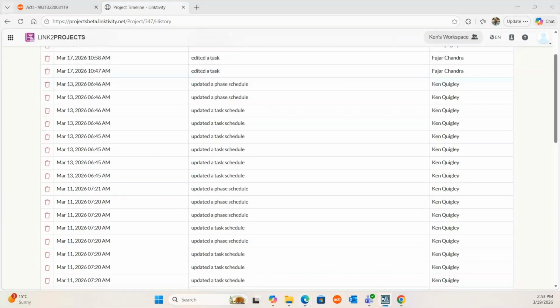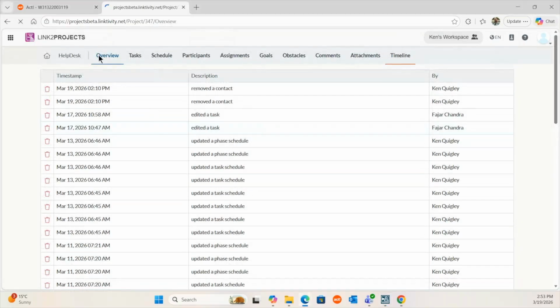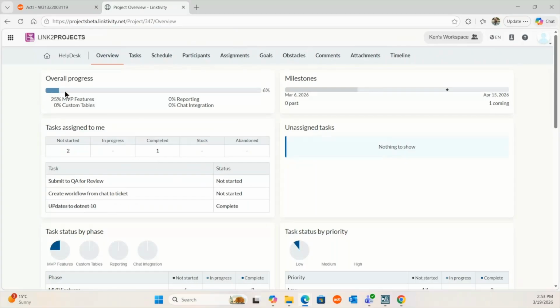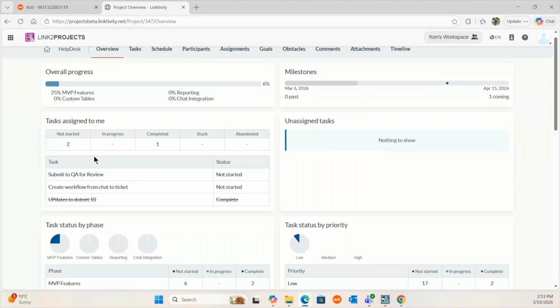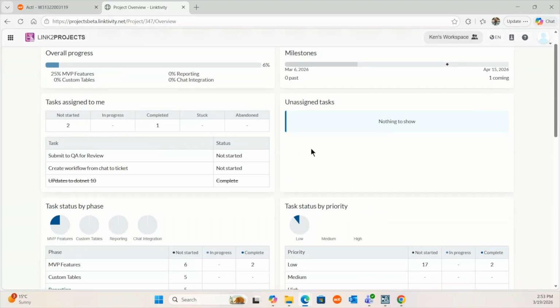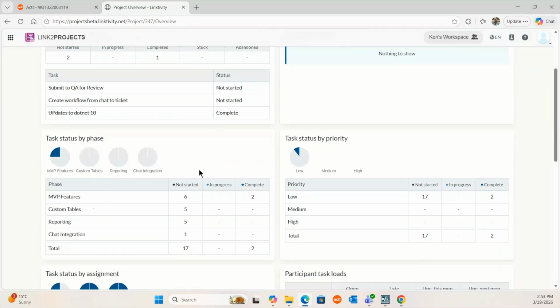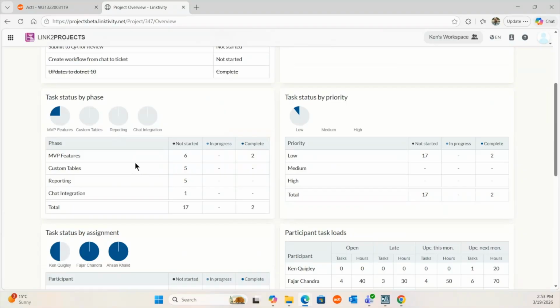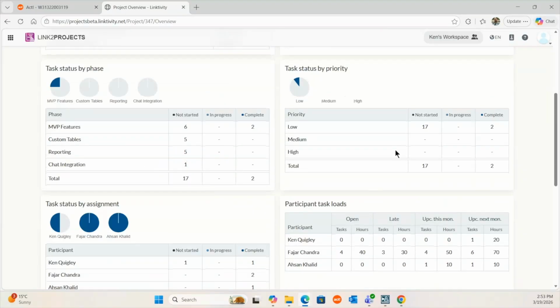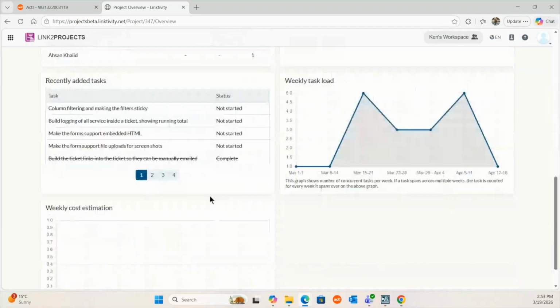So, okay, at this point, we have all the pieces in place for a working project. So let me just kind of quickly show you what you can do now. So with all of this, let's click on Overview. Okay, you can see the percentage of completion. You can see the milestones when they're coming up. You can see the tasks that are assigned to you. Okay, you can see if there's any unassigned tasks. Clearly, we've assigned them all. Okay, it's showing you task status by phase. It's showing you all the different breakdowns of each phase and all its component parts, task by priority, and so forth. A complete breakdown of the project.